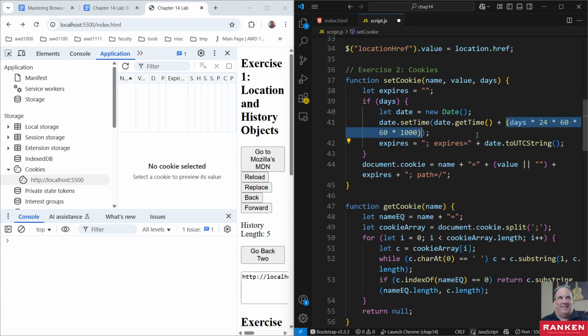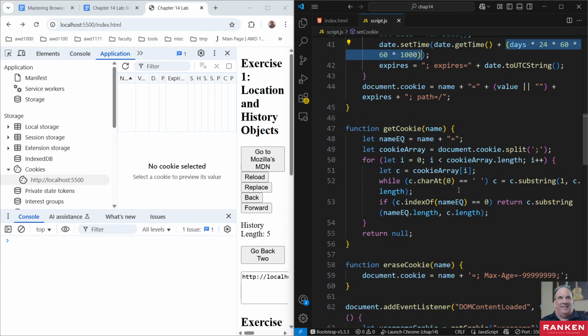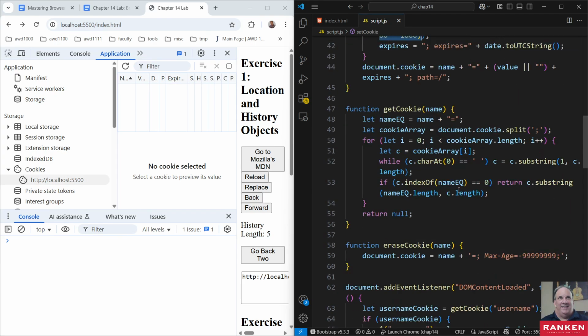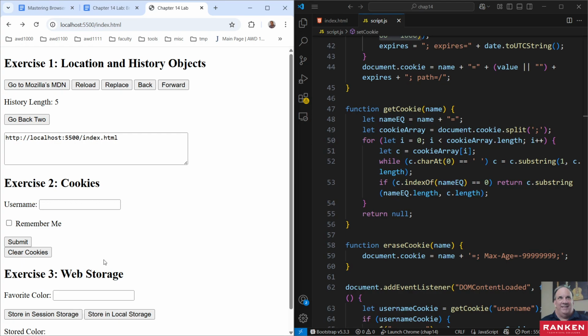Let me put that back the way it was. And so also on this page, let me close this. You can see here, if I hit okay, our cookies were expired right now. But if I go ahead and put my name back in here, click remember me and submit, it's there.